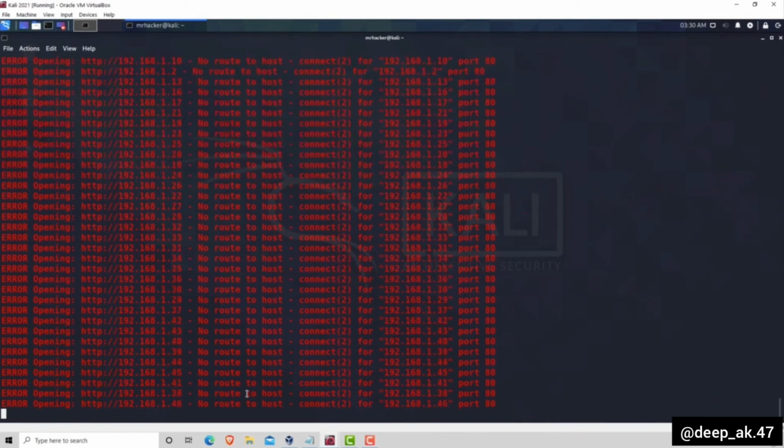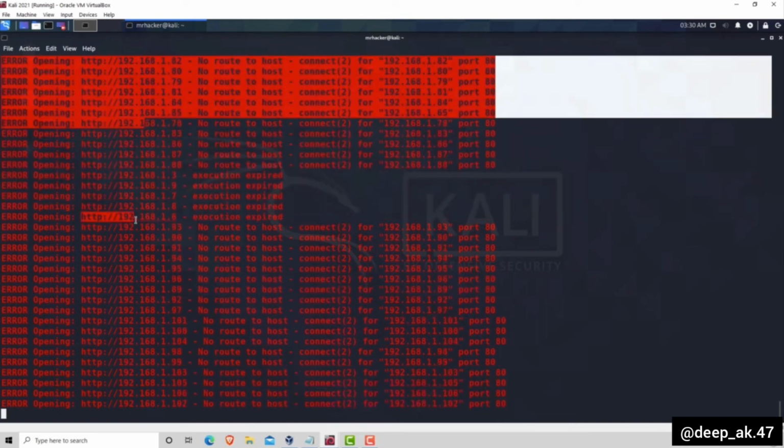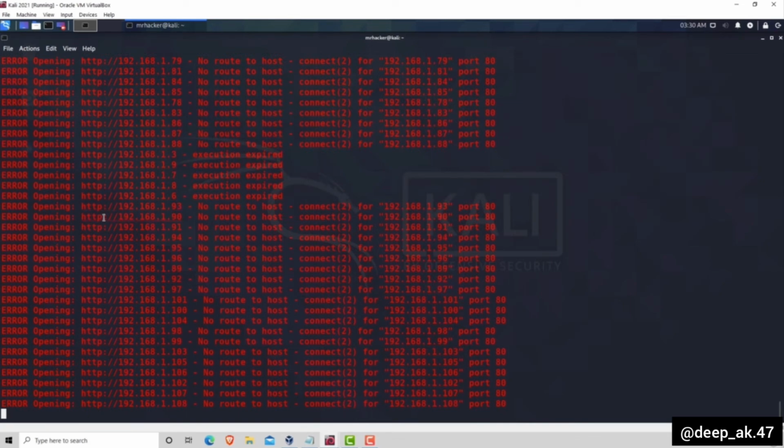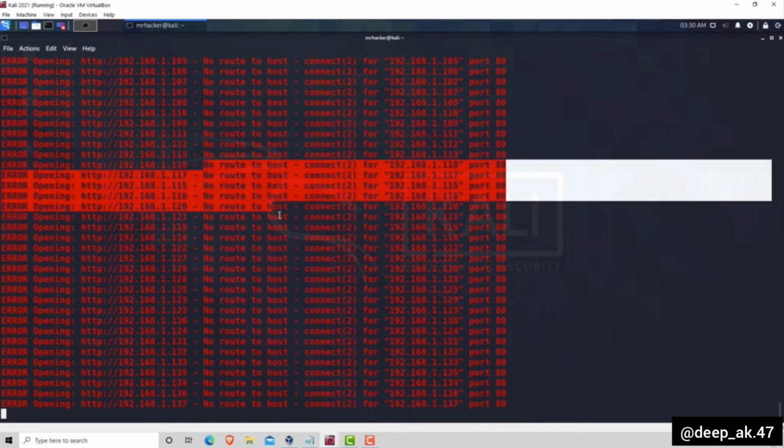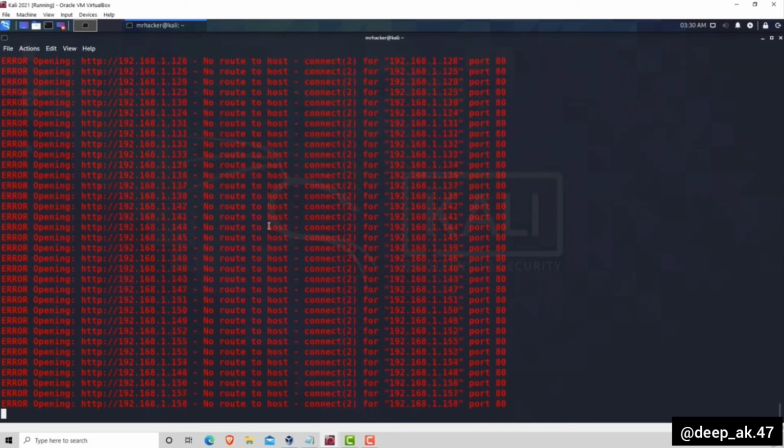And you can notice that I'm getting a lot of errors right here. These are all the IP addresses that are not hosting any website. As you can see, it tries to visit this IP address over HTTP, but it can't find the route to the host, therefore it throws us an error.